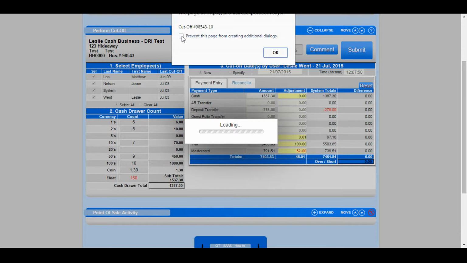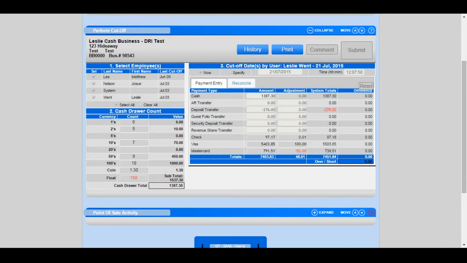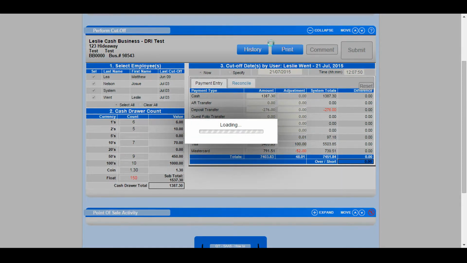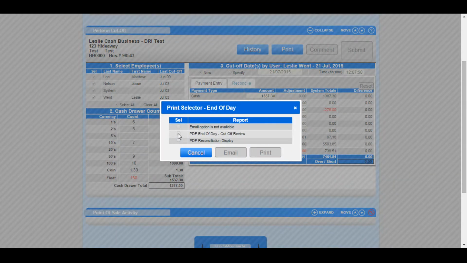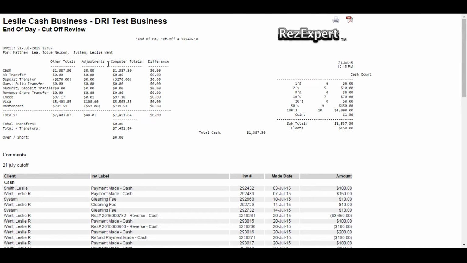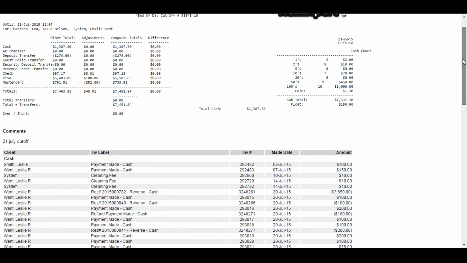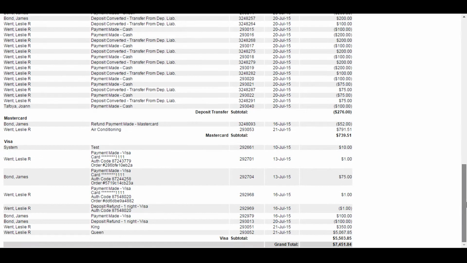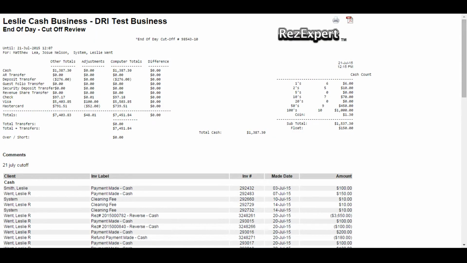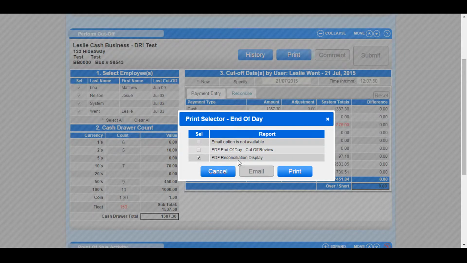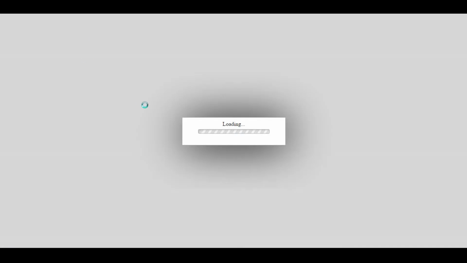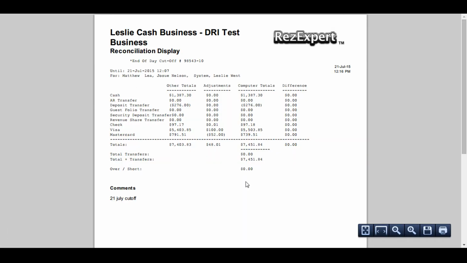Never check the box for prevent this page from creating additional dialogues. All you do is just click on OK, and then you can print your cutoff report by clicking on Print. Select PDF End of Day Cutoff Review. This report will give you the breakout and a list of all the transactions that were done within that cutoff. If you wanted to view the Reconciliation Display report instead, this would just give you only the breakout information for that cutoff.